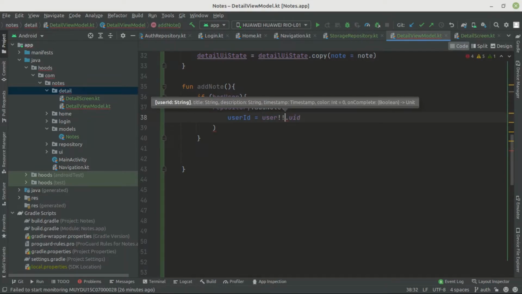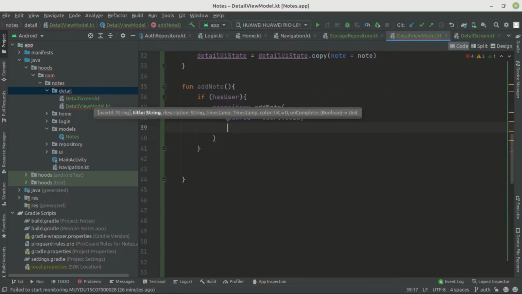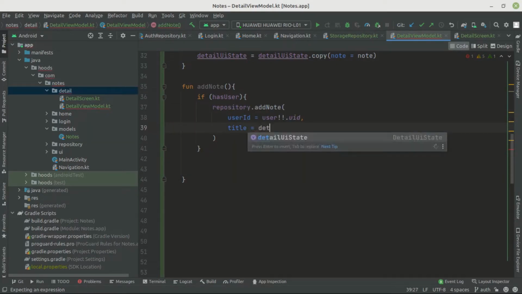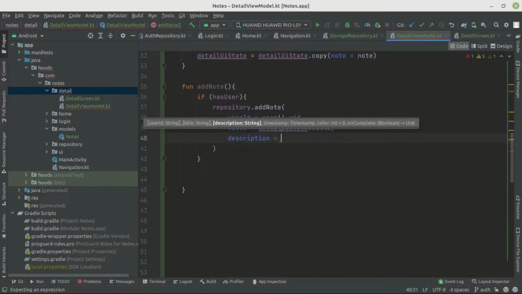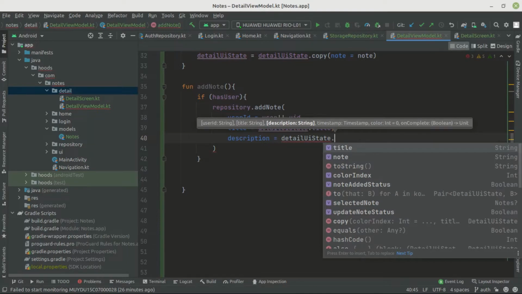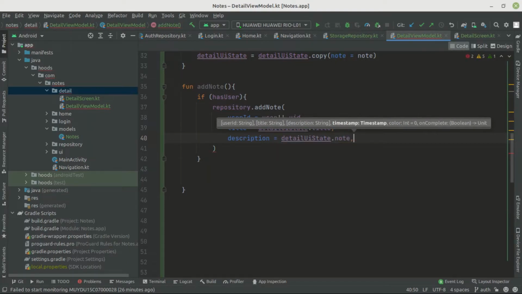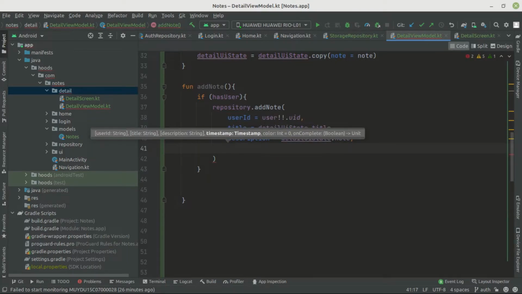And to solve this, we want to throw an exception if the user ID is going to be null. And here we can pass in the title. And we can use our detail UI state and obtain the title. And we can pass in here the description. And we can use our detail UI state again. And we have to pass in the note. And the timestamp is going to be defined.